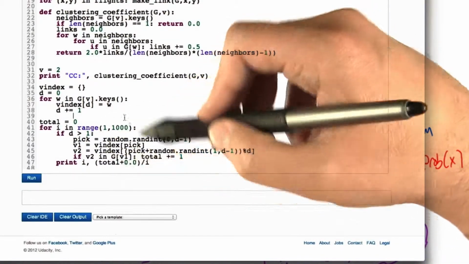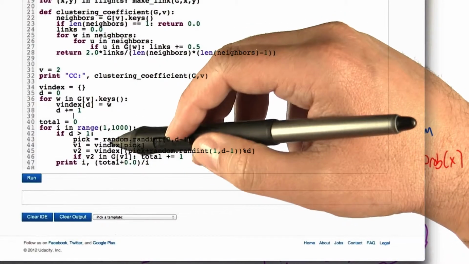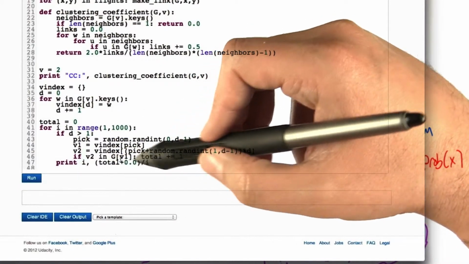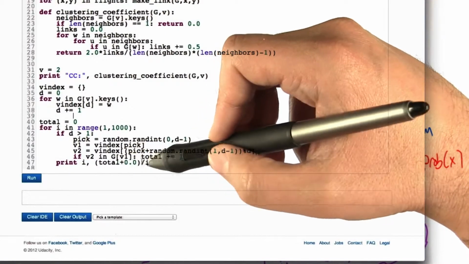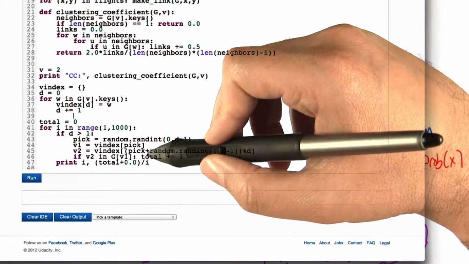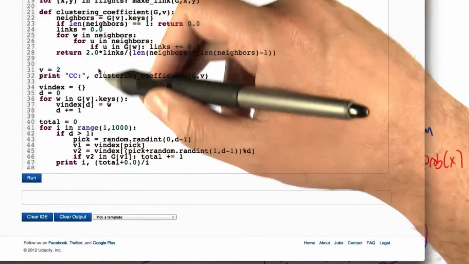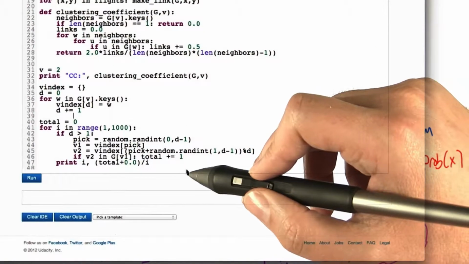So we've got V1 and V2 are the two neighbors. We check whether they're connected, and we add 1 to the total if they are. We repeat this whole loop 1,000 times, and at each point in time, we take the total number of times things were connected, divided by the total number we tried. And I claim that it ought to be the case that this number converges to the actual clustering coefficient.